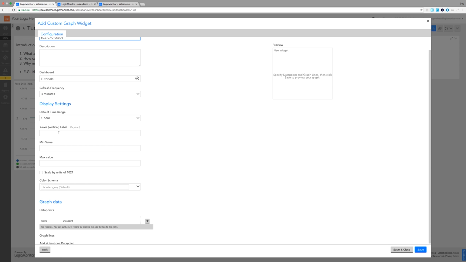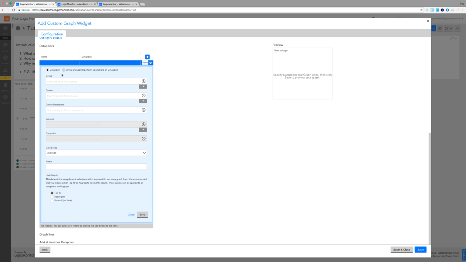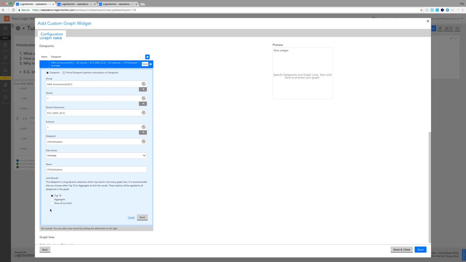Let's add that in. Now, the y-axis will just be labeled in percent. Again, I'm going to leave the minimum and maximum value blank. And let's add in that data point. So it was on that EC2 data source, all devices, all instances of it, and then it was CPU utilization right there. Again, leave it as top 10.